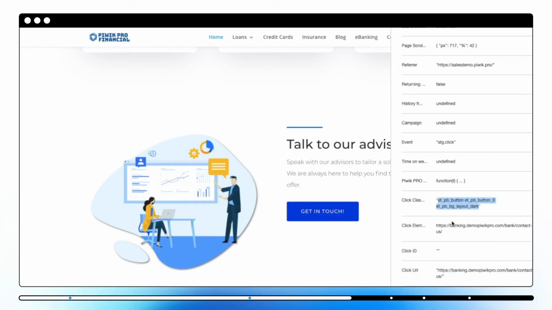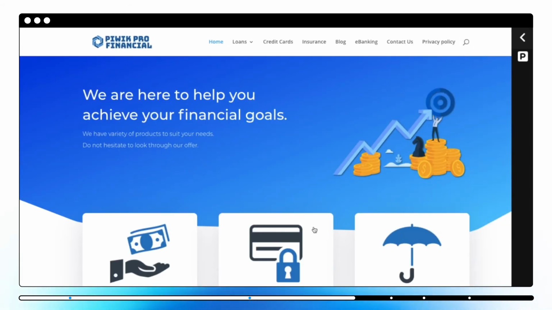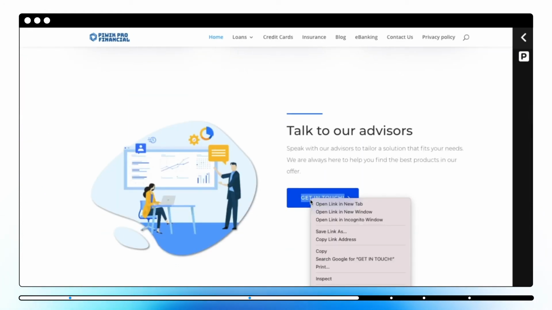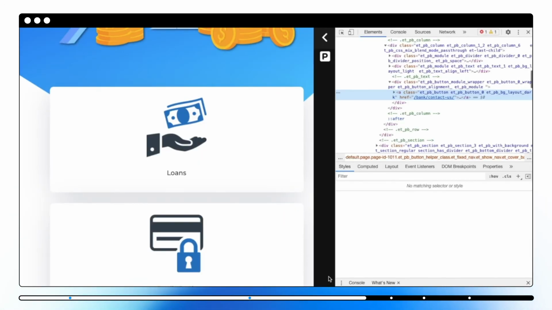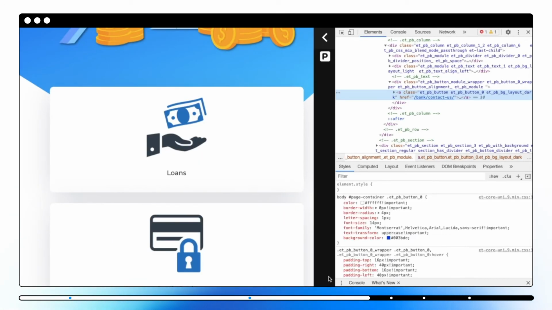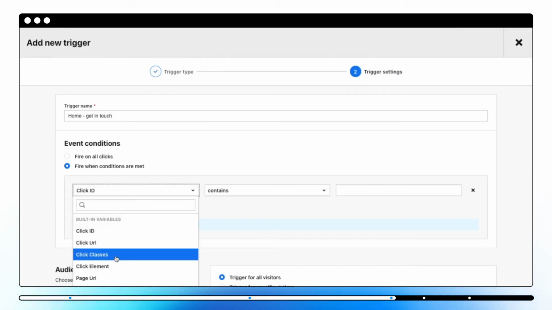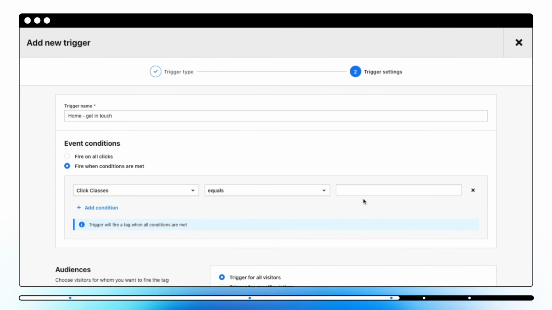As an alternative, you could use a web inspector that is available in most browsers. Simply right-click on a button and choose Inspect Element, which will open a window in your browser with the highlighted element. Once we see the highlighted element, we can copy its ID or class. Since we have the class of our button, we can go back to Tag Manager. In conditions, choose click class equals, and here we'll paste our copied class.